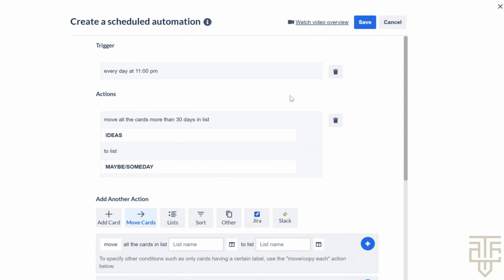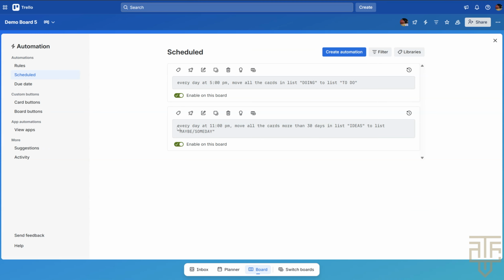So every day at 11 p.m., all cards more than 30 days old in the ideas list are moved to the maybe someday list. Everything looks good, so let's click on the save button on the top right corner. Now you can see that our new automation has been added, and let's test it. Again, I'm not going to wait till 11 p.m. for this automation to run, so I will click on run now. Trello says the automation run has been completed.